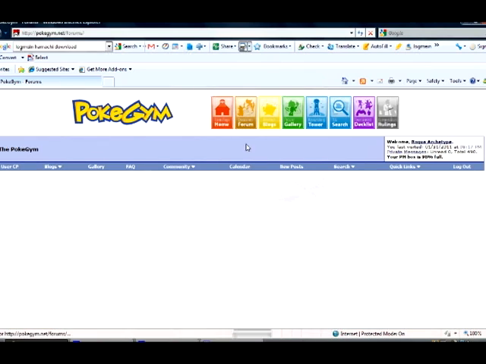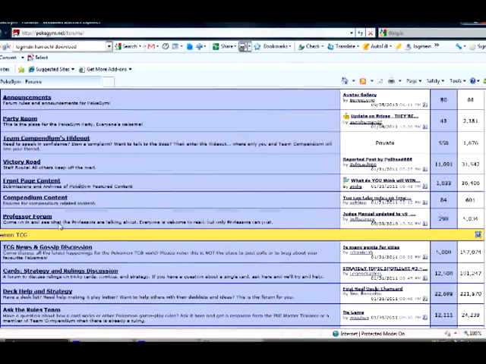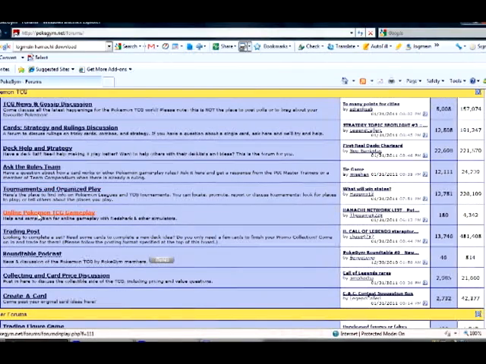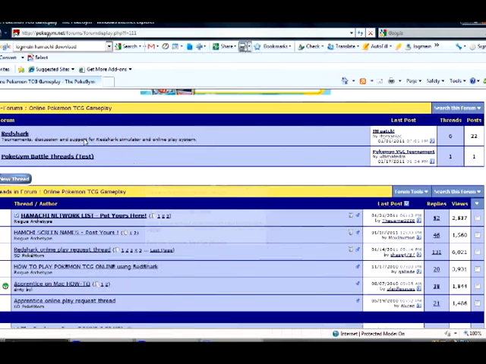Click the brown one, Discussion Forums. That's going to give you a list of forums to discuss and learn about Pokemon trading card game. Well, I'm going down to Online Pokemon. That's going to take me to the place where you find people to play Pokemon online with.